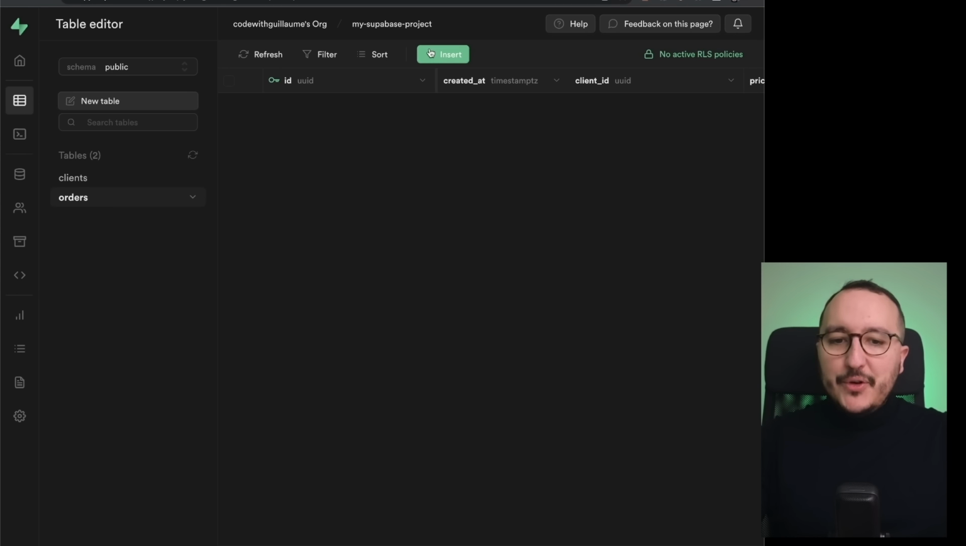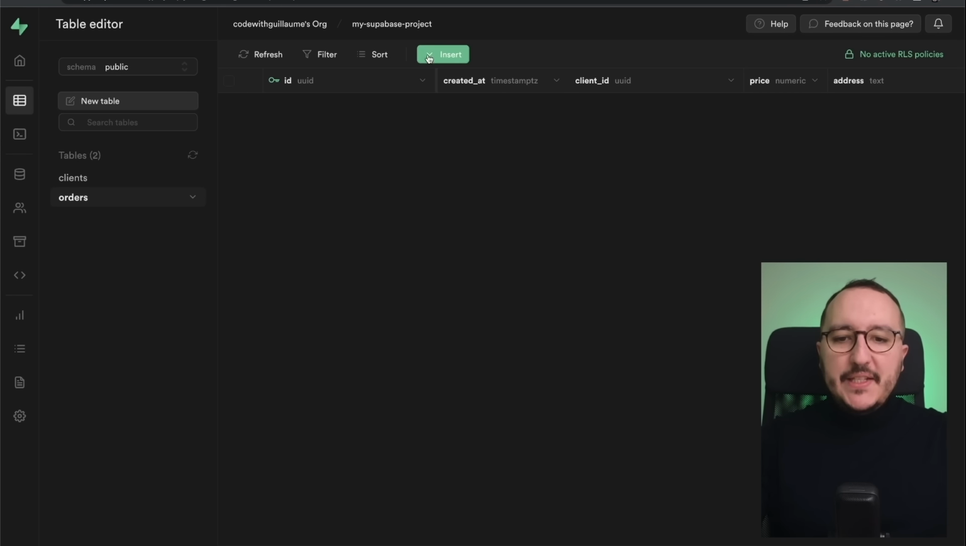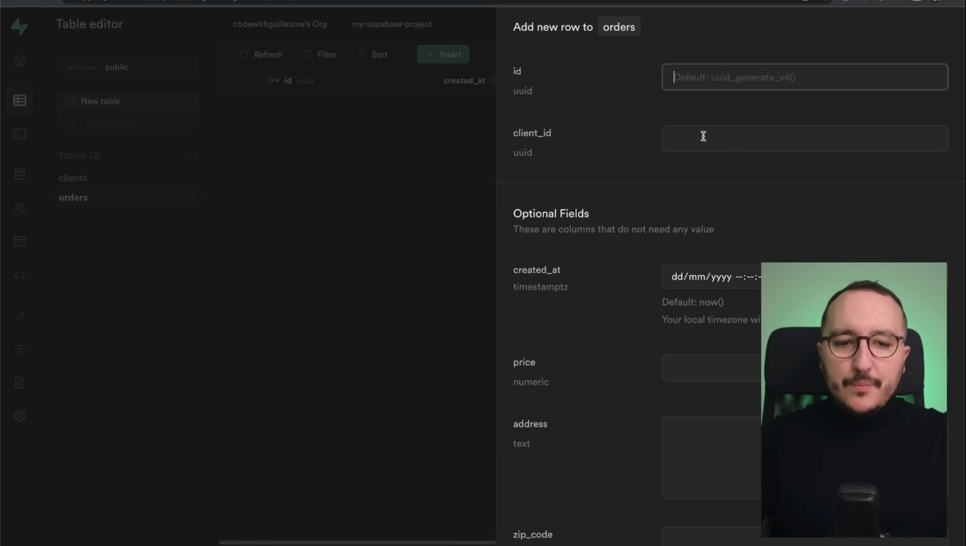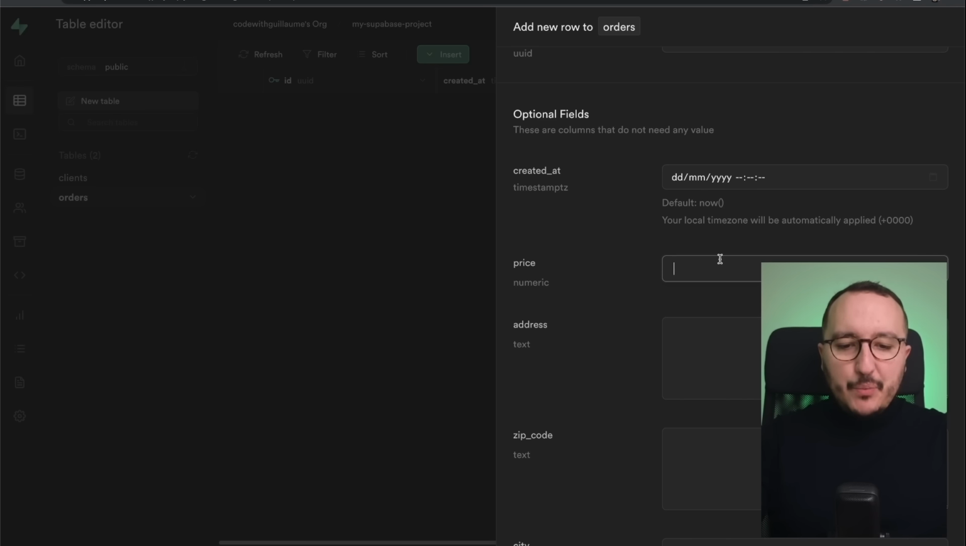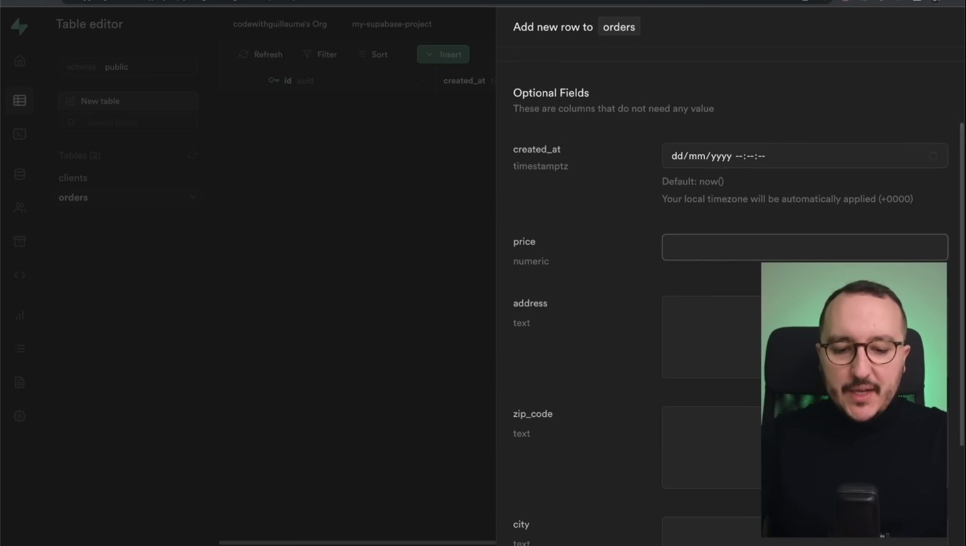And to create my order, I need a UUID. So I'm going to insert a row. And here I'm going to put as an ID this one. There we go. Then as a price, I'm going to put, let's say, $20. There we go. The address, I'm going to say 123 Supabase Road.